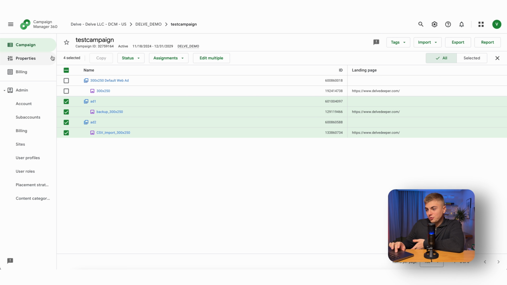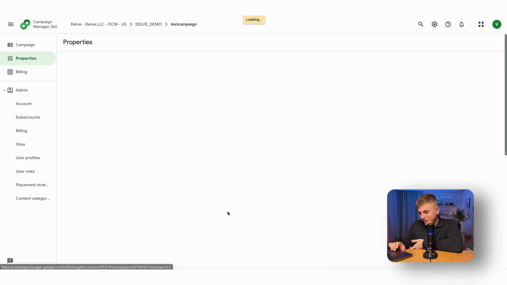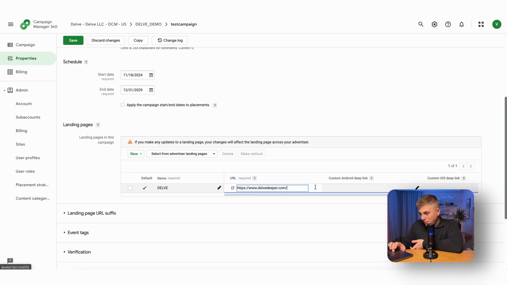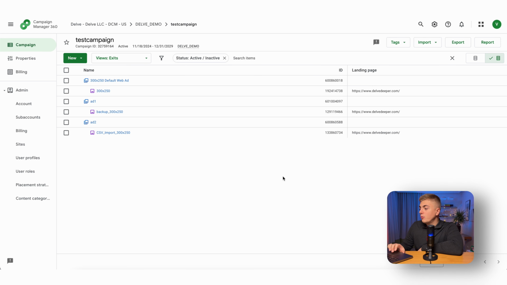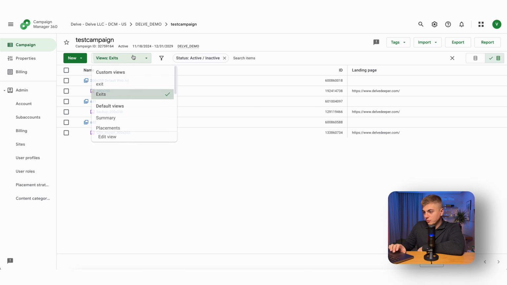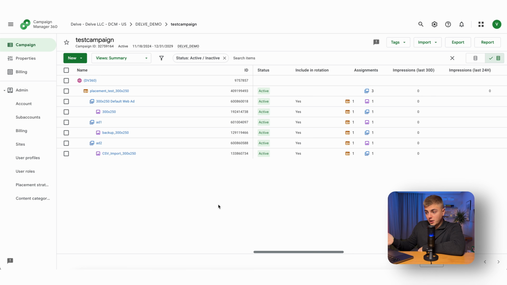But in Campaign Manager, you can go to campaign properties, click on your landing page and update it. I don't know, like test, boom, and you will need to click on this button, save, and that's it. You will update all of your landing pages across all of your campaigns. This is so powerful. Now we can get back to our campaign, and now this placement is ready to be trafficked.